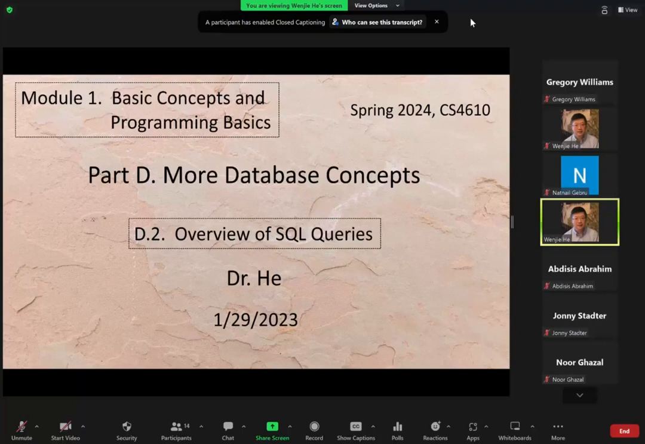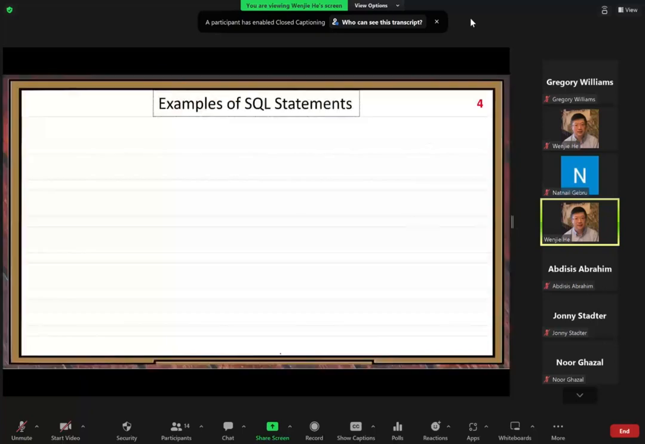Next, let's go to the database concept part. So let's try to learn some more basic concepts. But this time we need to look at the query a little bit. Overview of SQL queries. Examples of SQL statements.